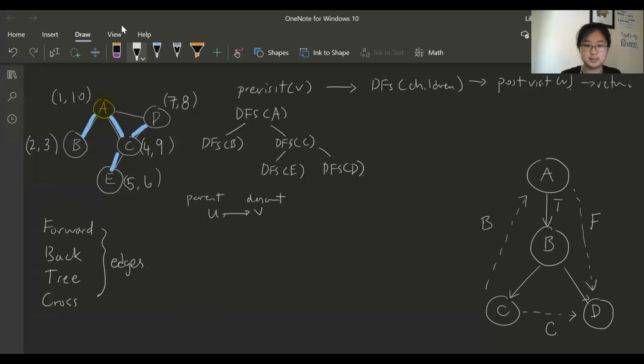So what this means is that if we draw on a timeline, we first pre-visit U, the parent, and then we pre-visit V, and then we post-visit V, which is the child, and at the very end, we post-visit the parent. So if this is your V, then it's completely contained in this U. All right, so this holds for both forward and tree edges.